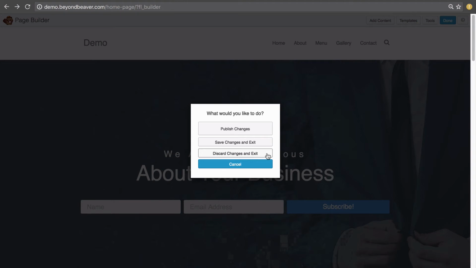So what we can do is come in here and click on the Done button and then click Discard Changes and Exit. What this does is any changes that we've just made after launching Beaver Builder, so for this session of editing, are discarded, so they're unsaved, and it reverts back to how it was before we made these changes. So let's just click Cancel.